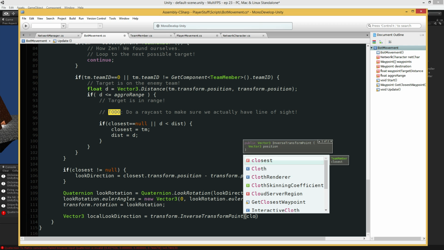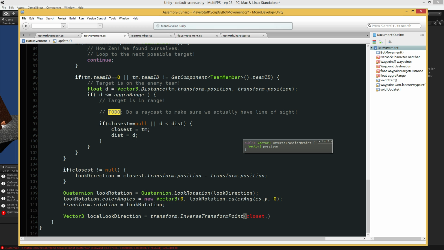Well, we'll see. If it doesn't work, I'll double check my documentation over here. So we're going to feed it in our target. Oh, I think I realize the difference is I can either feed it direction or I can feed it my target point. So if I'm using inverse transform point, I give it my closest.transform.position, like so. So I can give it the point.